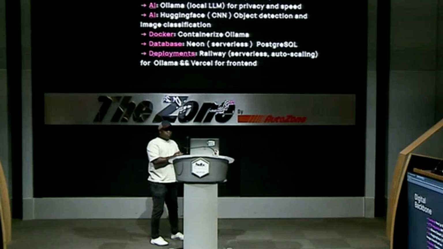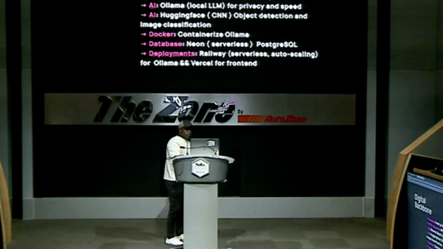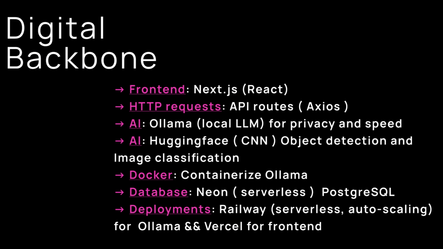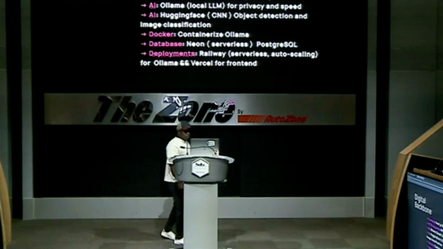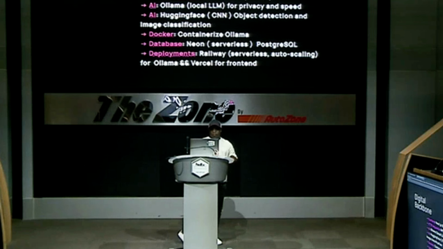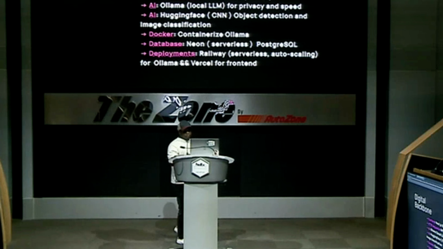Here is my architecture. Next.js for the front end, using Axios for requests. My local Llama, I'm using Hugging Face for image classification, containerizing my local LLM, using Neon currently, and currently using Railway to deploy my Llama and Vercel for my front end.